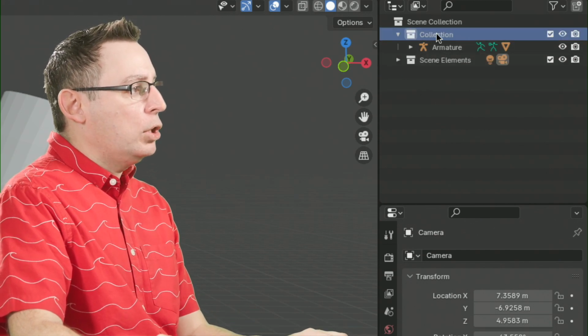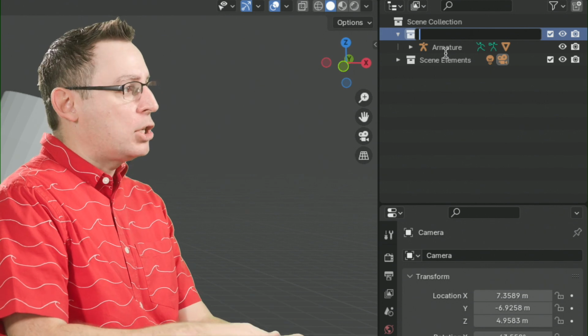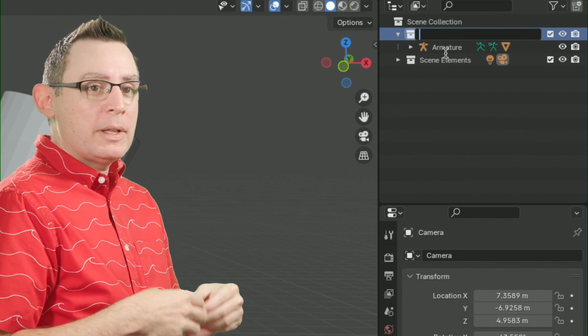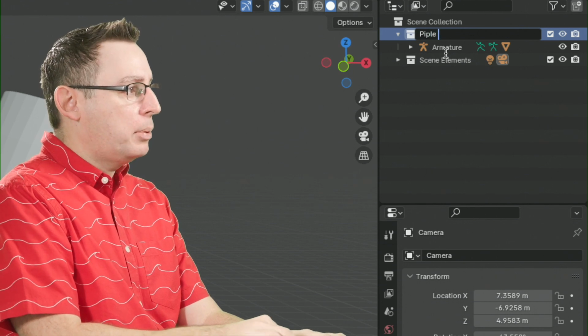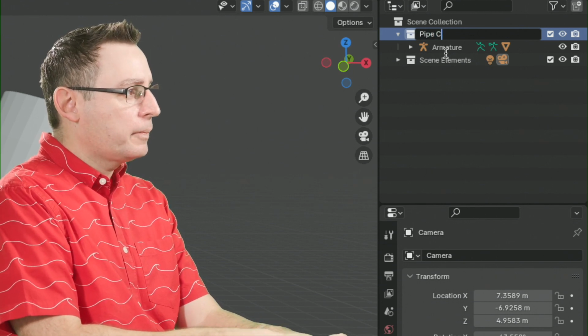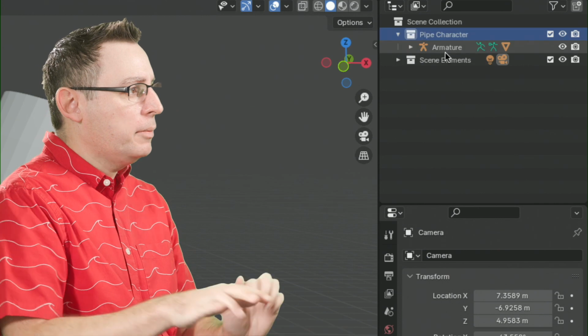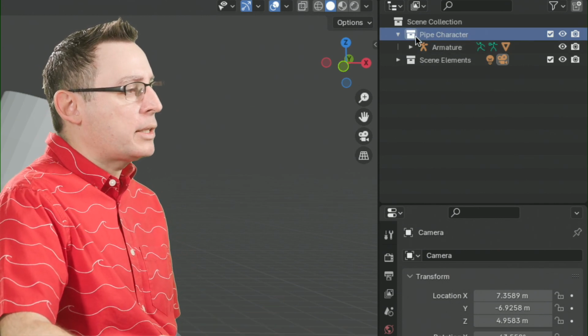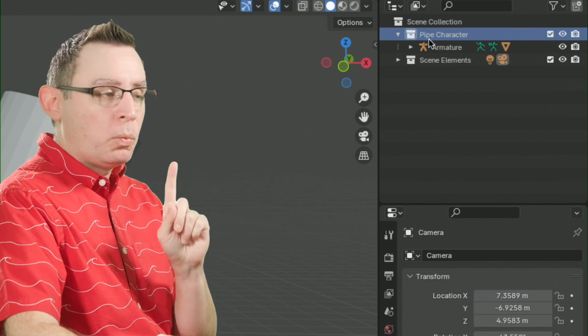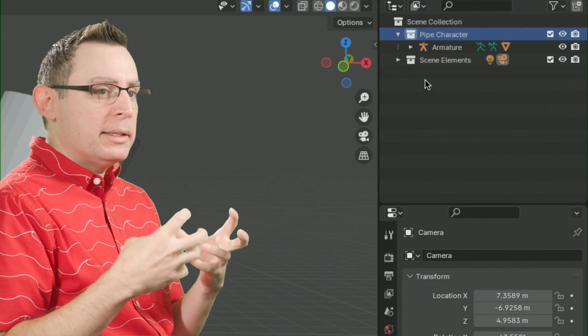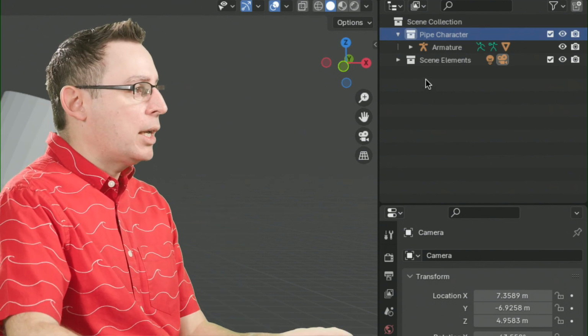Now, let's be a really good steward of the name of this initial collection because it's no longer serving the entire scene. It has a very specific purpose, and I'm going to call this pipe character. There we go. And everything that's going to be used for this character is going to be in this one collection. Now, we want to add some control locators onto the rig itself.